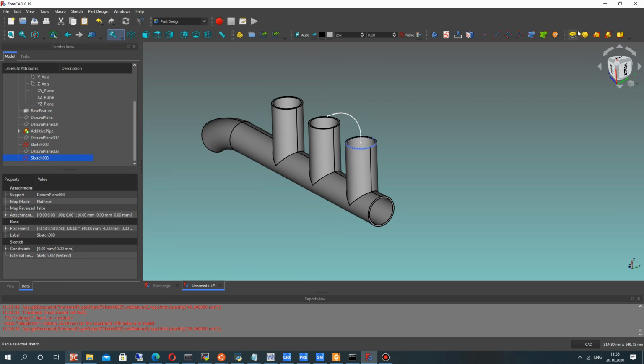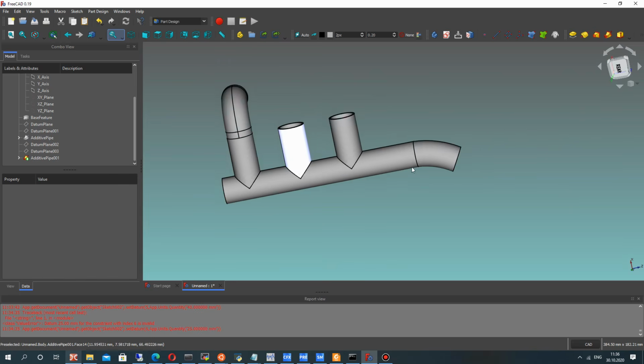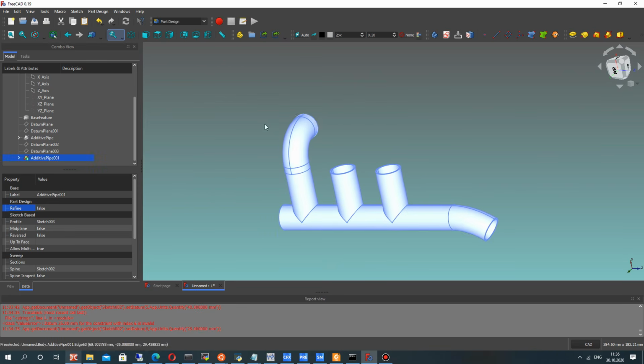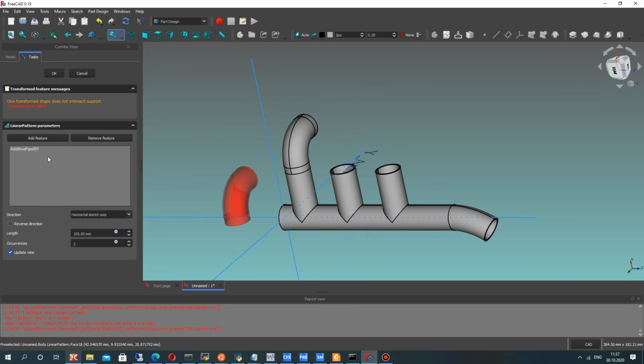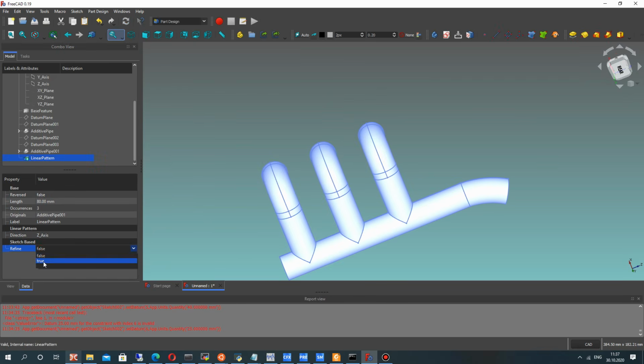So for our toggles, let's create the sweep operation and choose the path. Object, path, and click OK. It will create the elbow for our exhaust manifold. Okay, let's go to array, linear array, and set the axis and number of elbows and lengths for our linear array. Let's set refine to true.